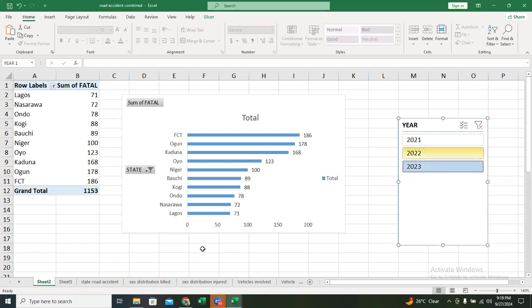So ladies and gentlemen, this is the functionality of slicers. It makes you do a wider range of analysis. Before, we only built a chart that was showing us the fatal numbers and the states. We didn't know that we could even see them across the years, but this enables us to do so. Now, remember I said we can have multiple slicers. We can have multiple slicers.